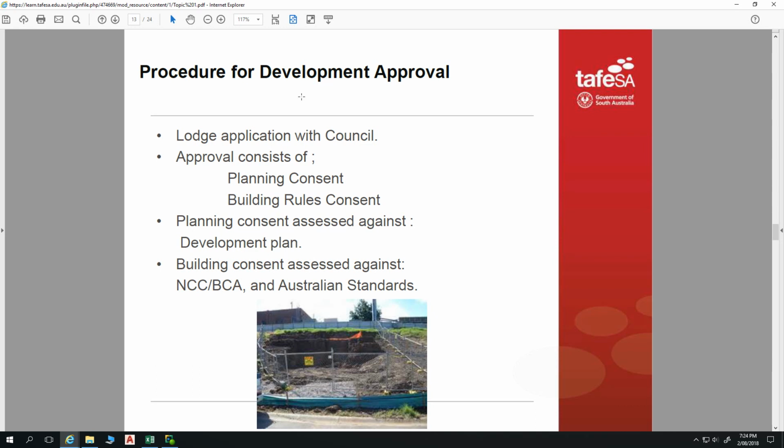When we lodge an application with council for approval, that approval consists of, first of all, planning consent. So we need to get consent from council in regards to that planning, and then we need to get consent in regards to the building rules. So whether our building meets the rules and the legislation as set out in the National Construction Code and the Australian standards.